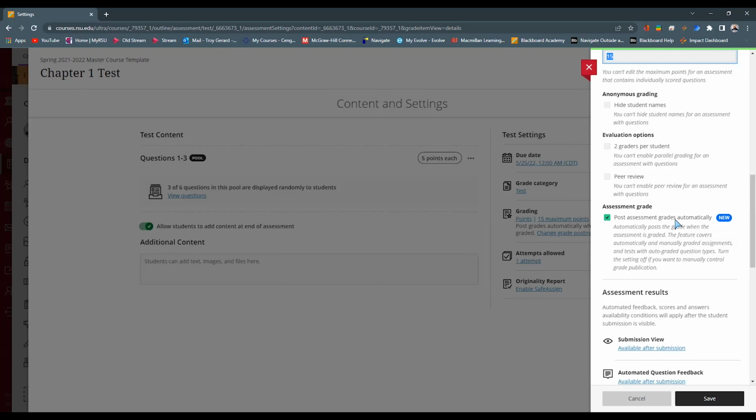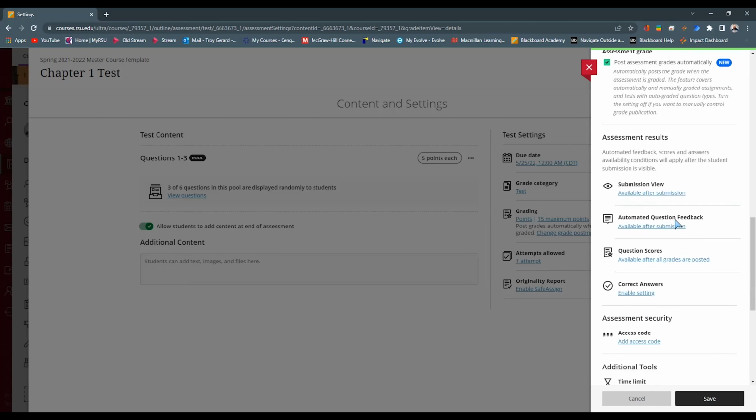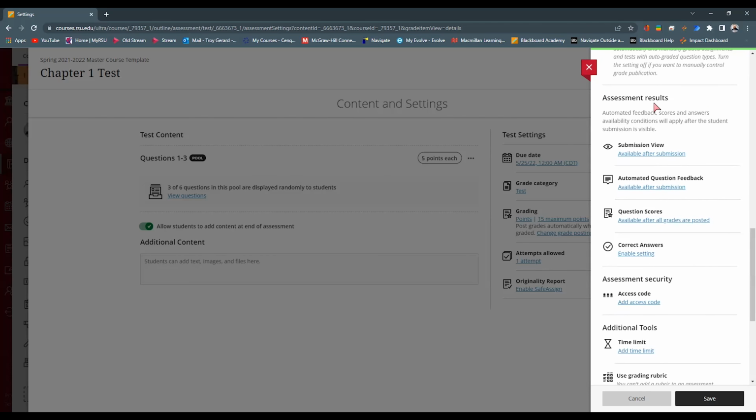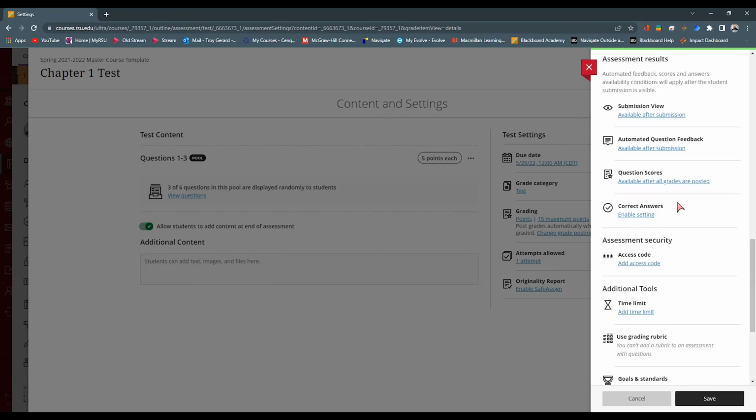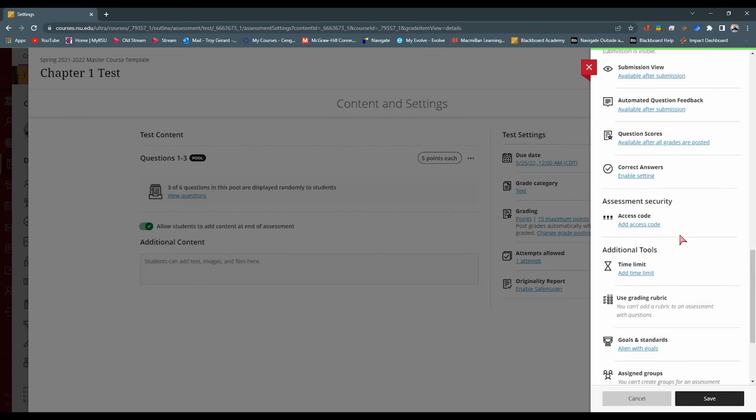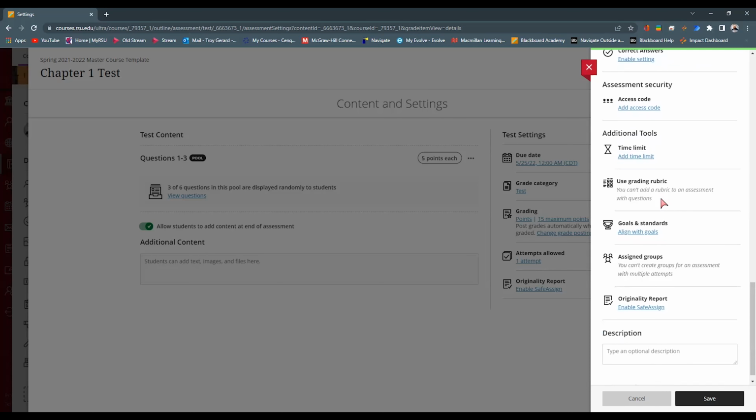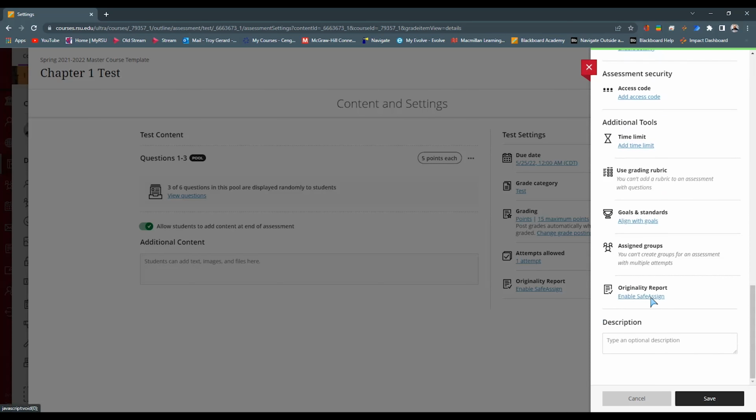Do I want to post the grade automatically at the end? I can then see when submission results are happening. Do they get the correct answer or not? Do they get the automatic feedback or not? Do they get their answer after submission? I can have an access code, a time limit, a grading rubric. I don't have anything right there for the grading rubric. And I can also enable SafeAssign, which is our plagiarism or originality report software. And I can give a description of this quiz. I'm also going to say here that it is chapter 1 and hit save.